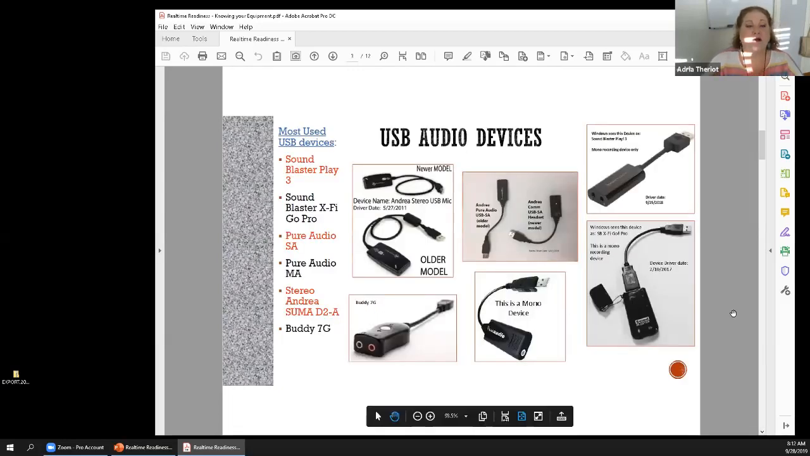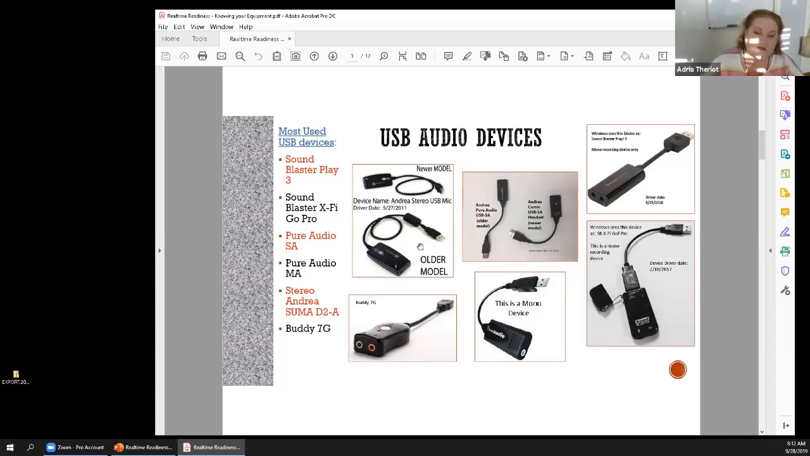Okay, so let's talk about USB audio devices. Over here, these are the most commonly used devices today. So the very first device you see here is the Stereo Andrea. What I want you to notice is that the old model Stereo Andrea had this big round thing on the cord, whereas the newer model does not.